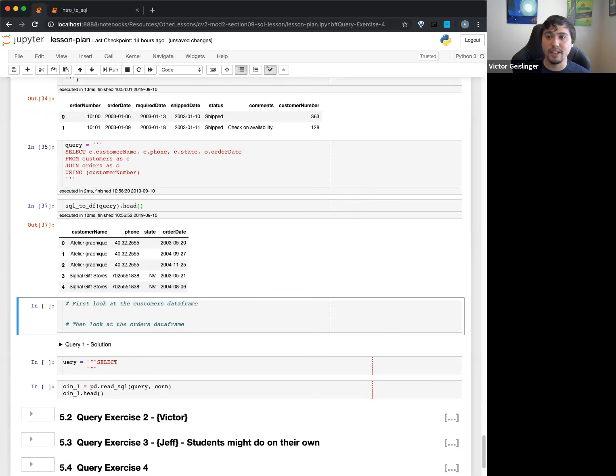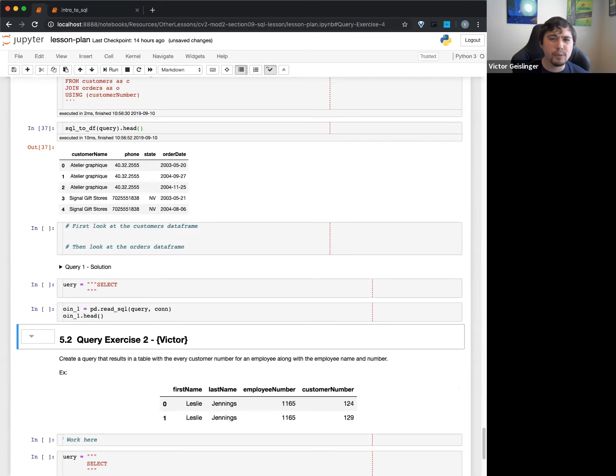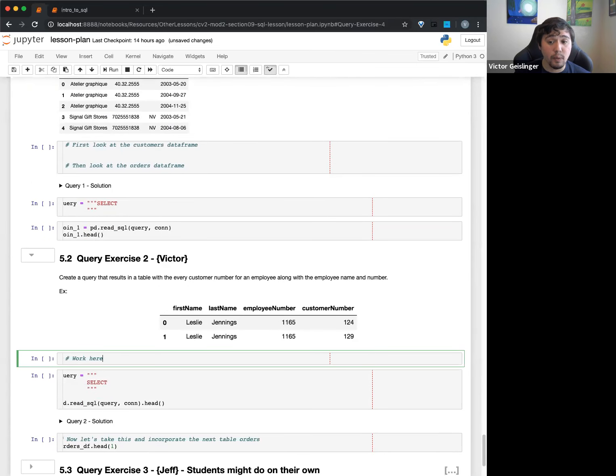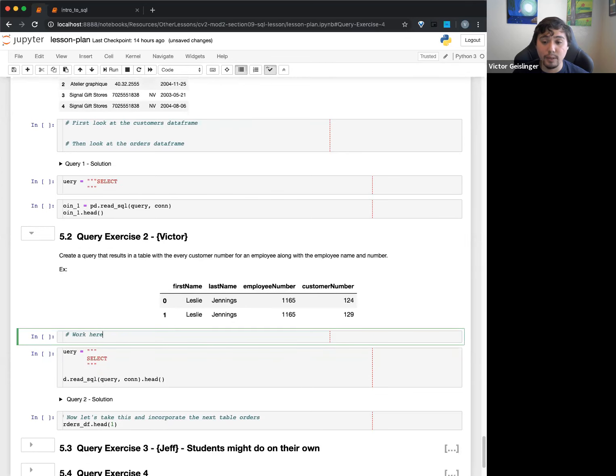Yeah, sure. Thanks, Jeff. Like you guys saw, that's how you would build up to combining different tables together and selecting specific columns. So I'll go to the second one. We have about 3 minutes, which I think is enough time to show you quickly since we've already seen one. In this case, I want to create a query that results in a table with every customer number for an employee, along with the employee name and number. It looks like I have the employee first name, last name, employee number, and then customer number.